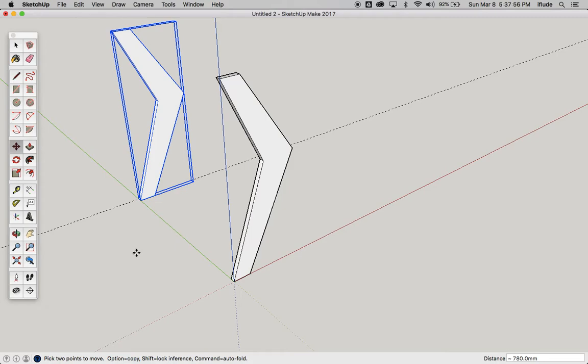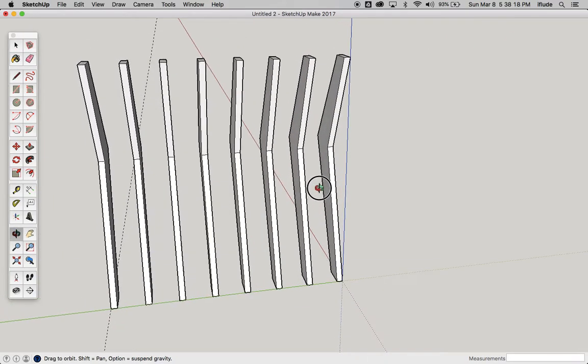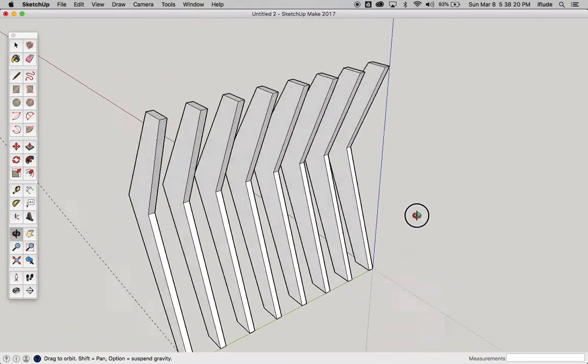Now I want a total of 7 copies of the original, which would give me a total of 8. So in this case I'm going to do /7, and now if we count them up, we've got 1, 2, 3, 4, 5, 6, 7, 8 copies, which is exactly what I wanted. And because I did that, they're perfectly evenly spaced.